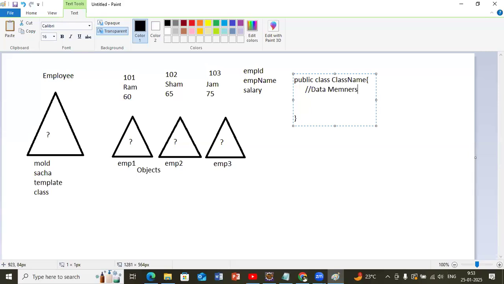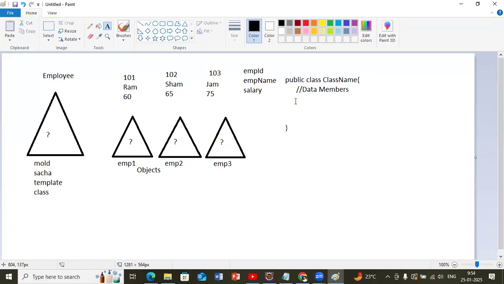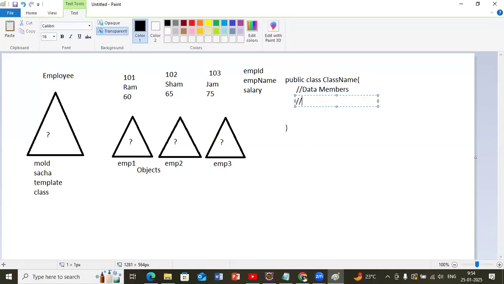What does that mean? In the object definition, we observed there are properties or attributes. Those properties and attributes are nothing but the data members. Then, into this we also have the methods.